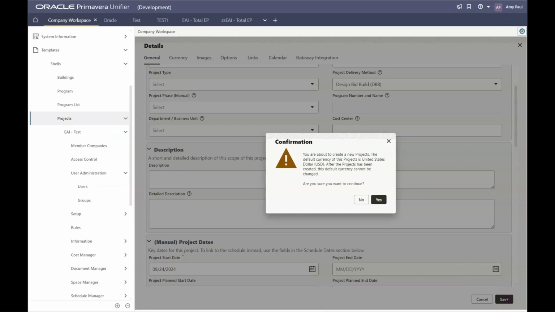Once you hit save, you will get this pop-up just confirming that you want to create this project shell template and that you do want to use the default currency that you've picked, as the default currency cannot be changed once this template is created. So you're just going to go over and click yes.